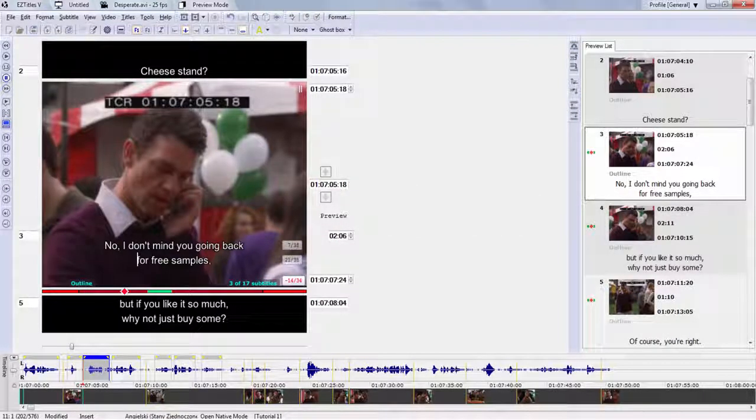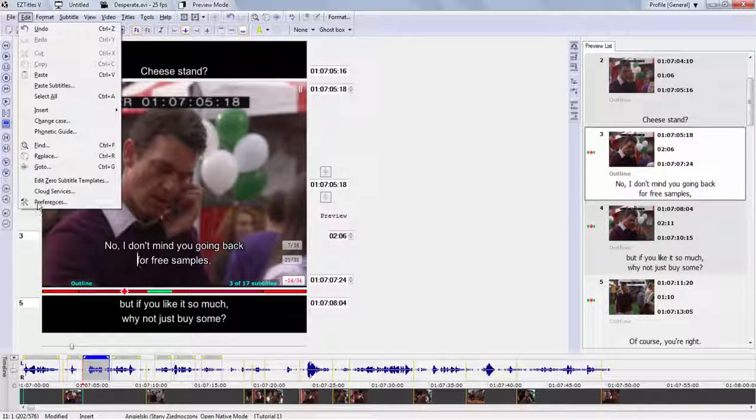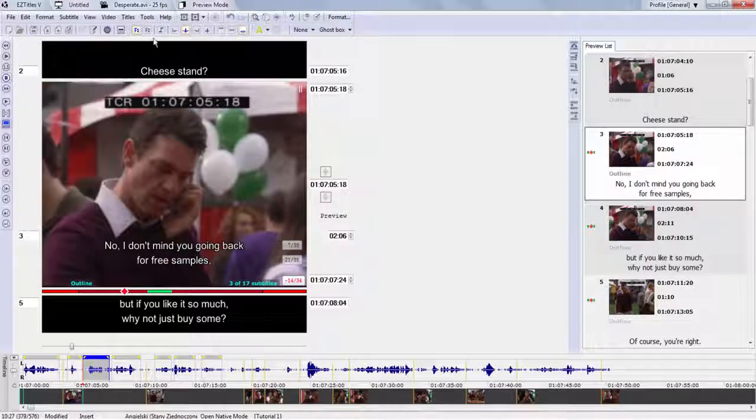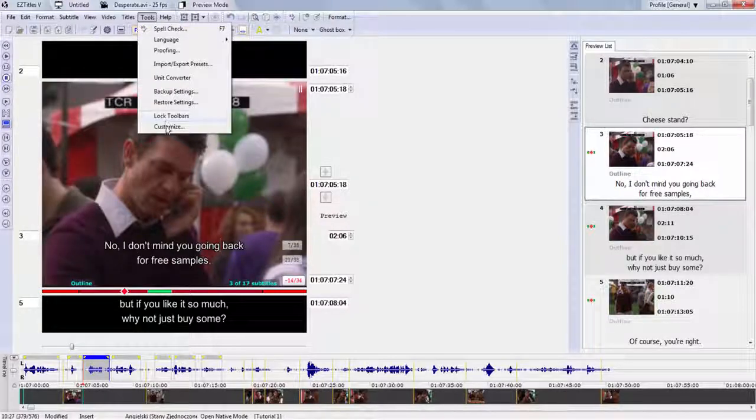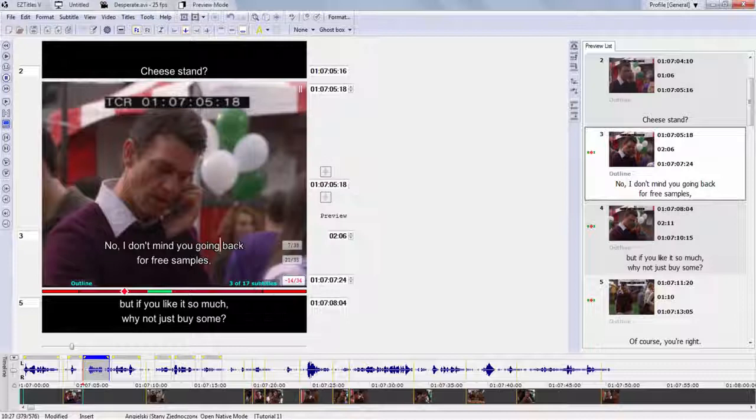You will find all those shortcuts and more in the manual. You can also have a look at the Edit Preferences section, as well as Tools, Customize. There are a number of options that you can explore for yourself.